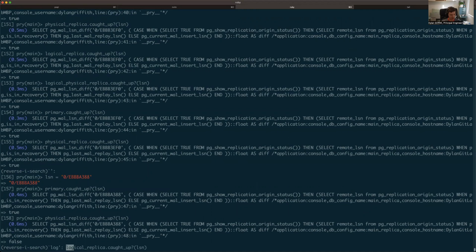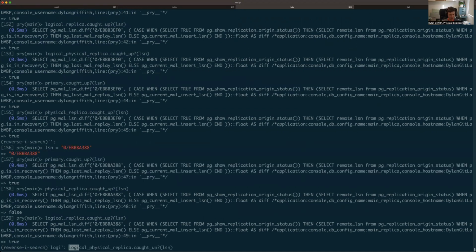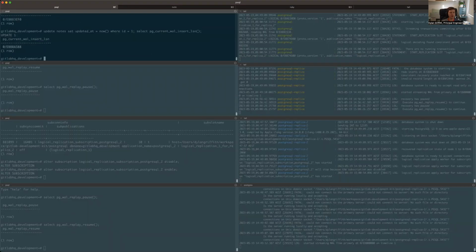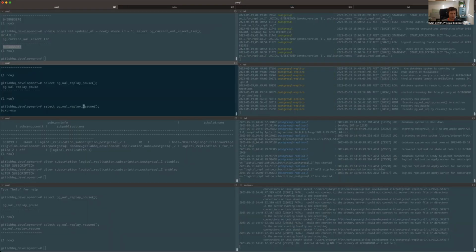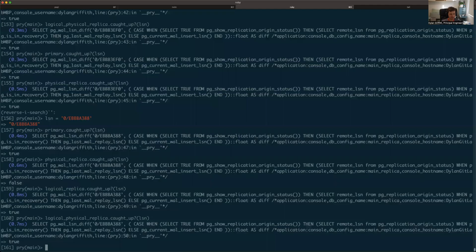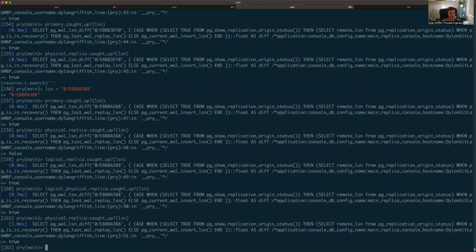Is the logical replica caught up? It is. Is the logical physical replica caught up? It also is. That's also as expected because we didn't pause replication for the logical pathway. Now I will resume this one and see now, is the physical replica caught up? It is, so it caught up after I resumed it.